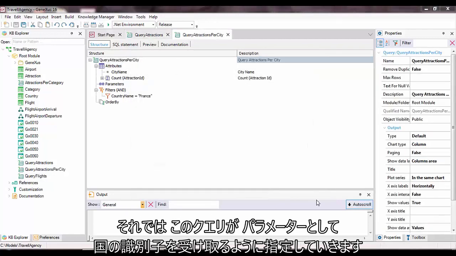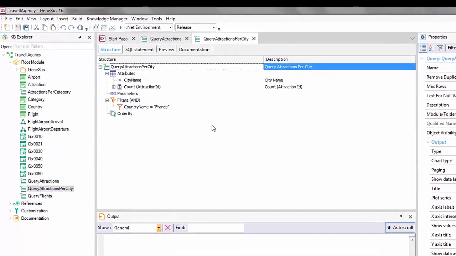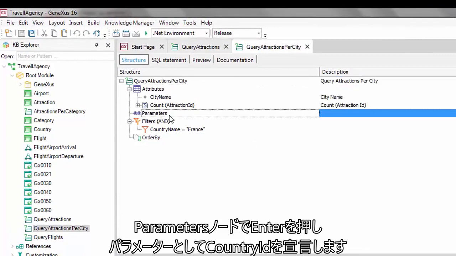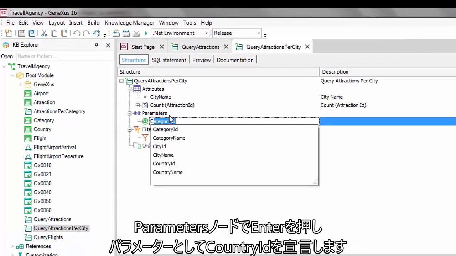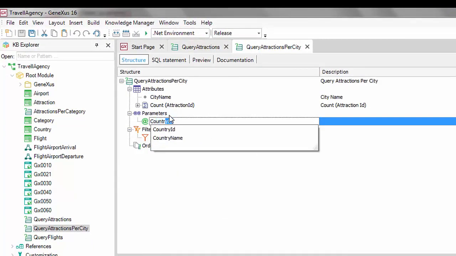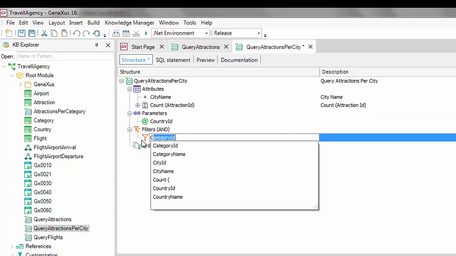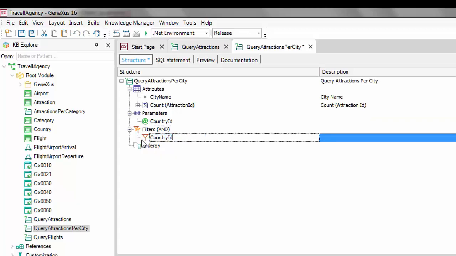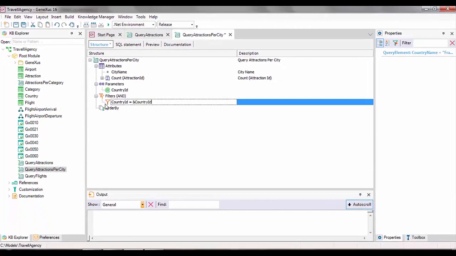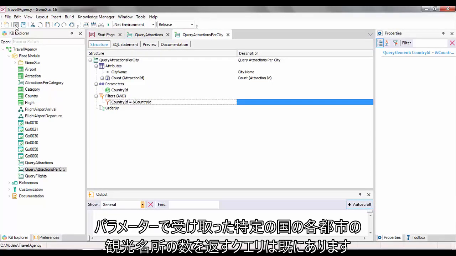Alright, now we'll indicate that this query will receive a country identifier as a parameter. On the parameters node, we press Enter and declare the parameter is Country ID. We'll also change the definition. We already have a query that returns the number of tourist attractions for each city of a certain country received in a parameter.